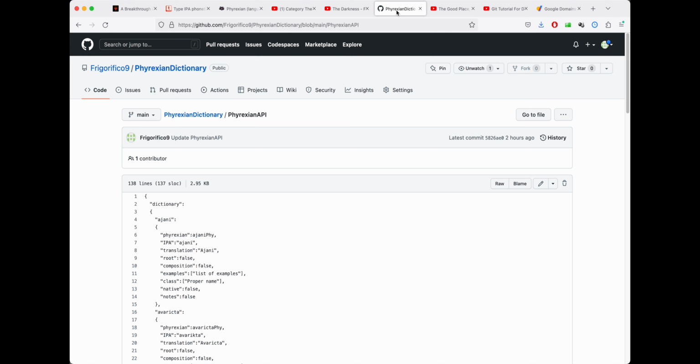Or actually, we don't need to complete the API. We don't need to have all the words. We just need to have enough words so that we can start implementing the actual website. But that's going to be step 2.